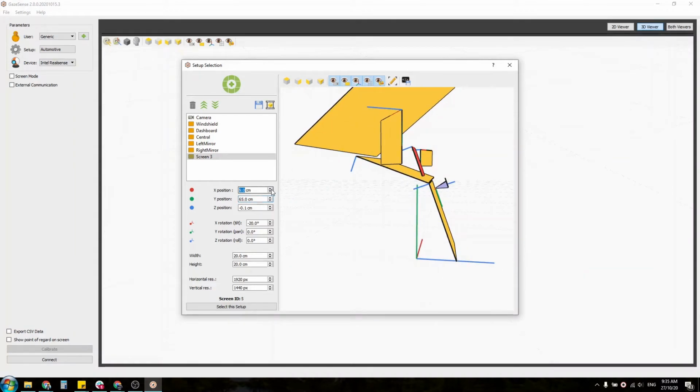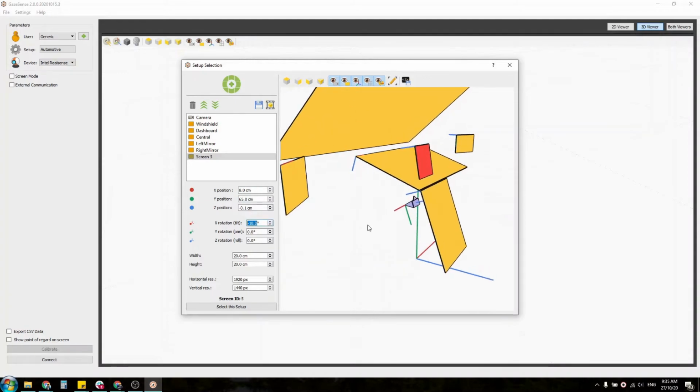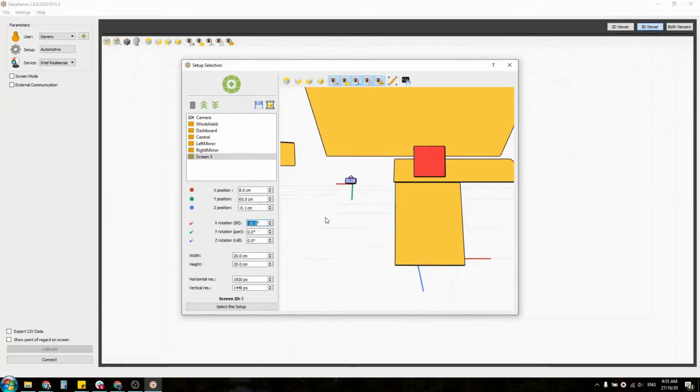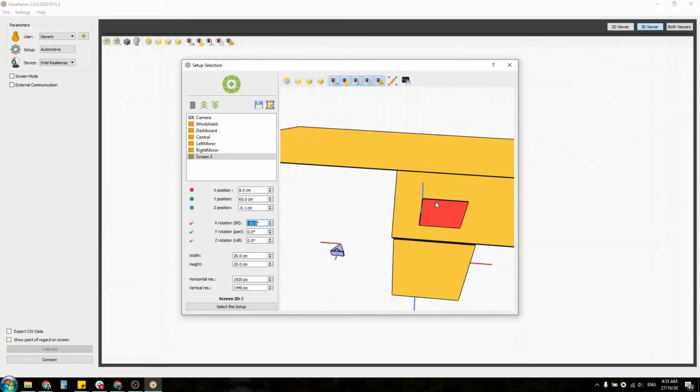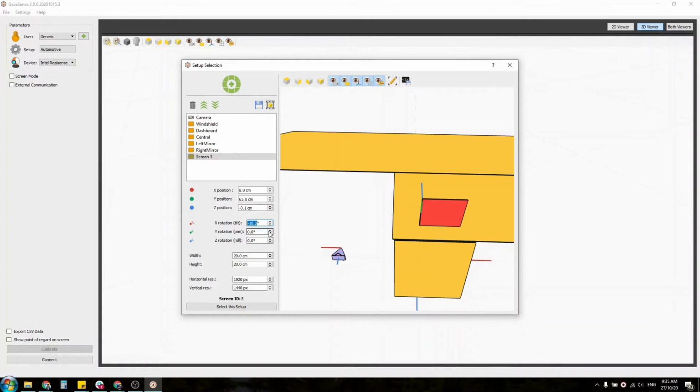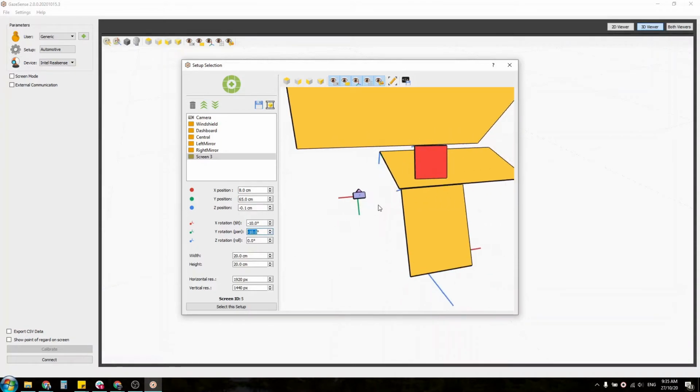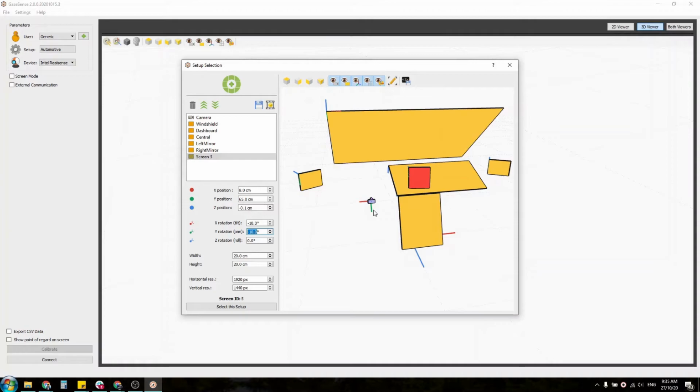And let's lessen the tilt a bit more. There we go. And perhaps it's rotated just a little bit towards the driver. Let's say 10 degrees. However you have it set up in the real environment, you can replicate it easily here. So to save this scenario, simply click the Save button. And then press Select the setup.